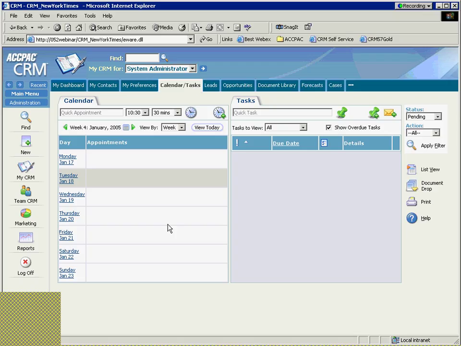So what we've done with ACPAC CRM is we've really designed the administrative section of the product to be easy for administrators to not only pick up quickly, but to be able to pass that information on quickly. So training of new administrators, etc., is easy to accomplish.